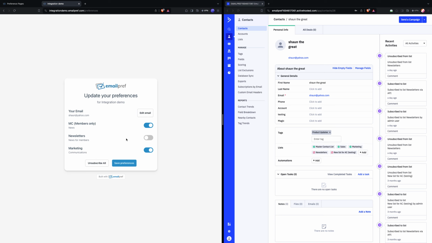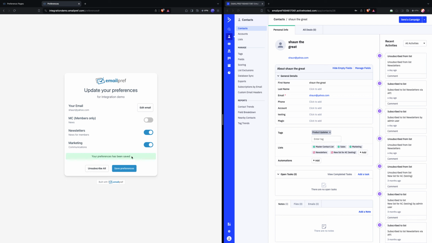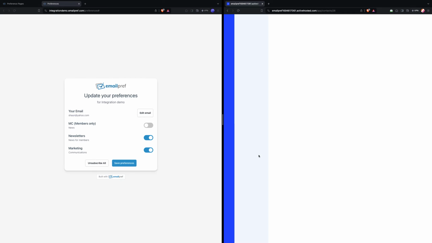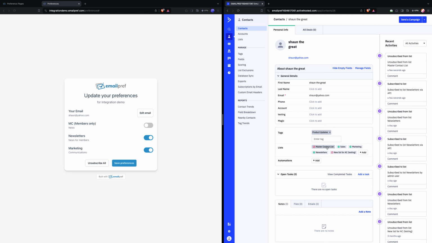So let's just say I want to unsubscribe from members only and subscribe to newsletters and save preferences. Once I save preferences, email pref gives you a pop-up saying your preferences have been saved. And now if I refresh my ActiveCampaign sandbox, you'll be able to see the change on ActiveCampaign immediately. So if you see, master contact list has been unsubscribed and newsletters has been subscribed.